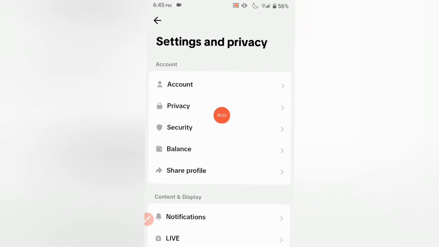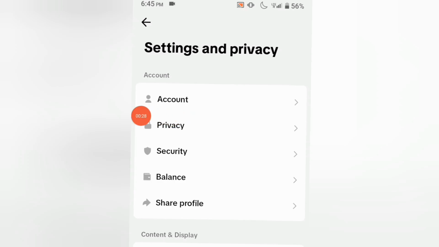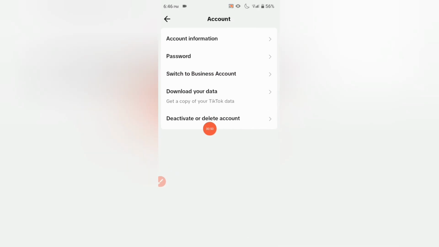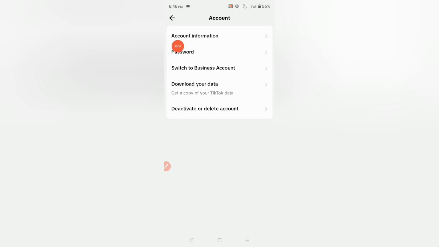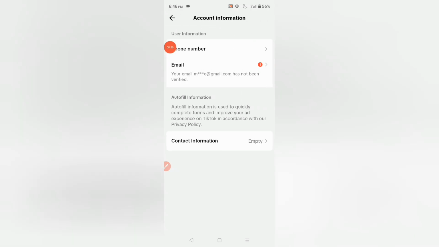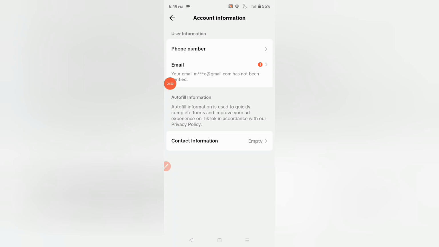You will be redirected here. Now you have to choose account, so click on account. You will see this screen. Now you have to choose account information, so click on account information here. You will be redirected to the email section. So guys, in account information you will see the email option, so click on email.